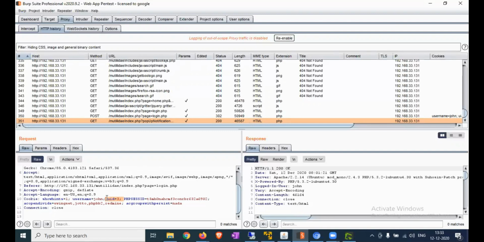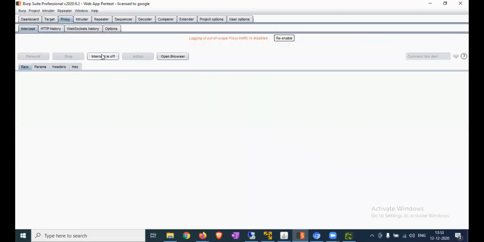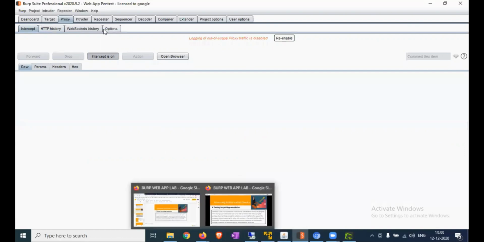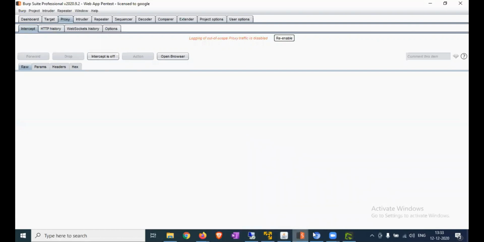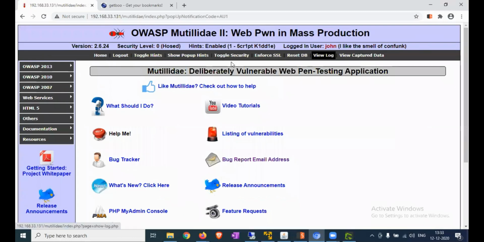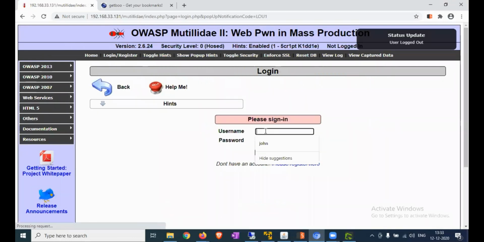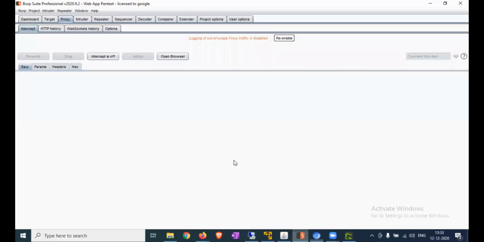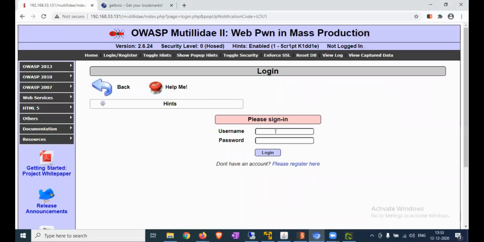So now just intercept on. First, make it off, and log out the user. Now turn intercept on, enter username John, password monkey, and login. And here is the request.